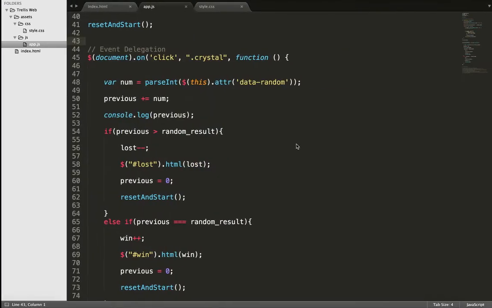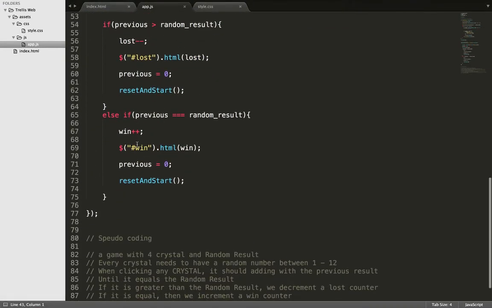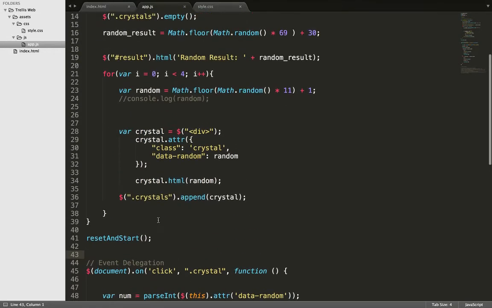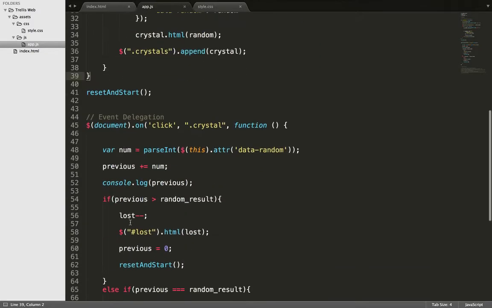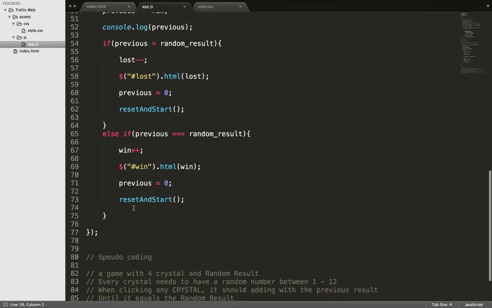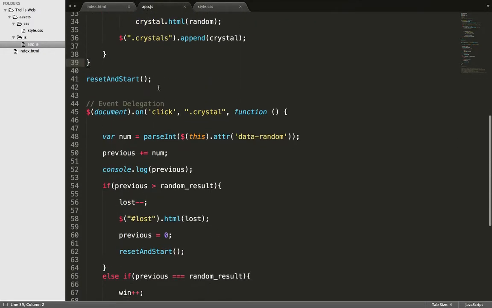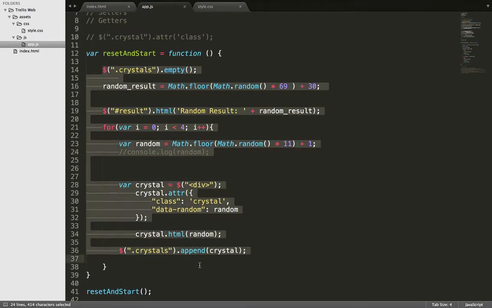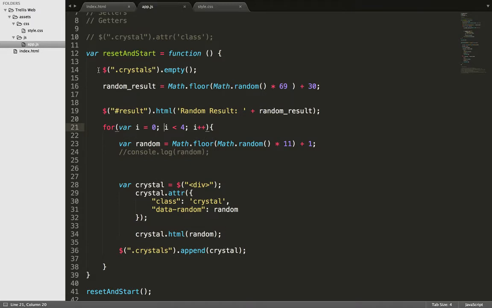I think this is really one of the most important things in jQuery, but that's pretty much our application. And before I even explain the event delegation, let me explain the setup I'm having here. I put this into a function, and what this is doing is emptying the crystal, generating new results, and adding this to the DOM.